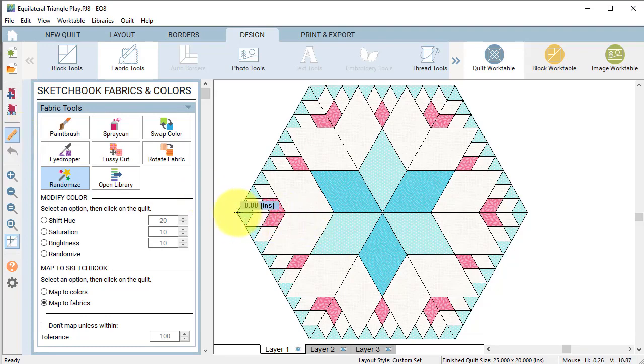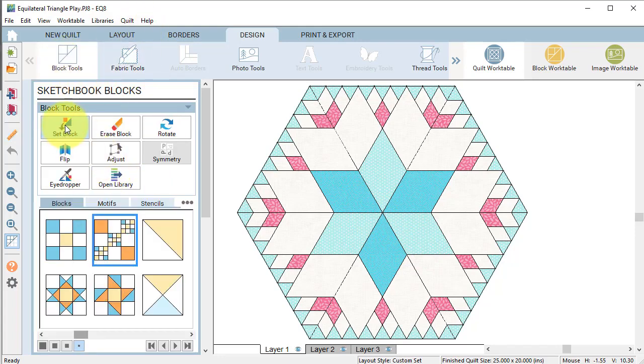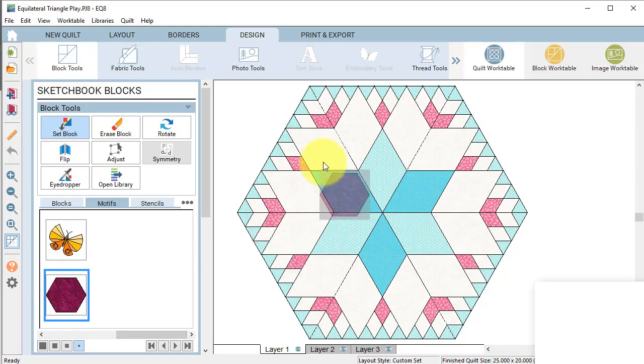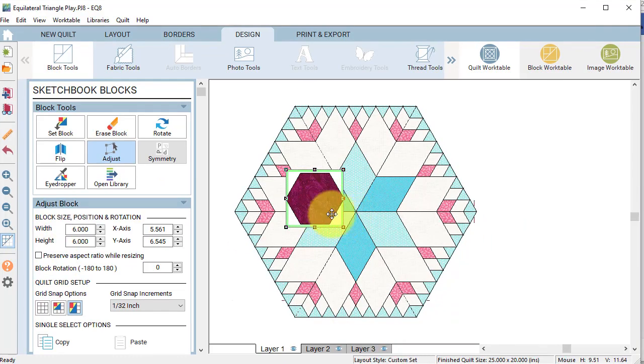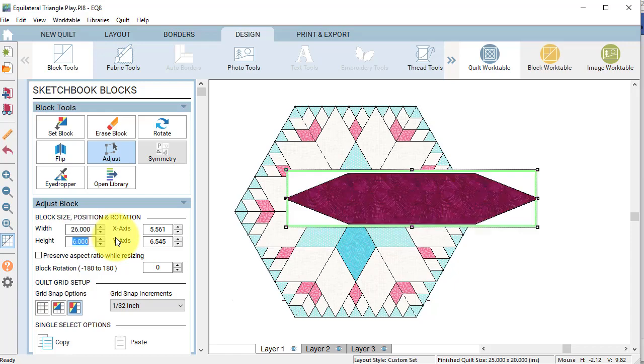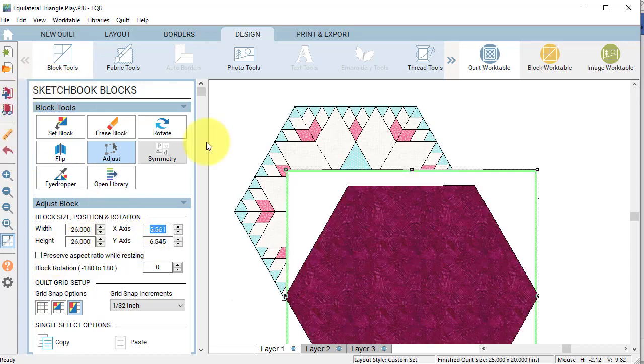I need to figure out my size. So if I had been smart and kept my notes, I would have this. But it's 25 inches across, so I need to be larger than that. So I'm going to go to my block tools, do set block, and go to my motifs tab, and drag that in, and use my adjust tool to change this to 26 by 26. And recognize that it's going to do the outside of the block. So since I designed this in a square block, I can put a square number in the block size.